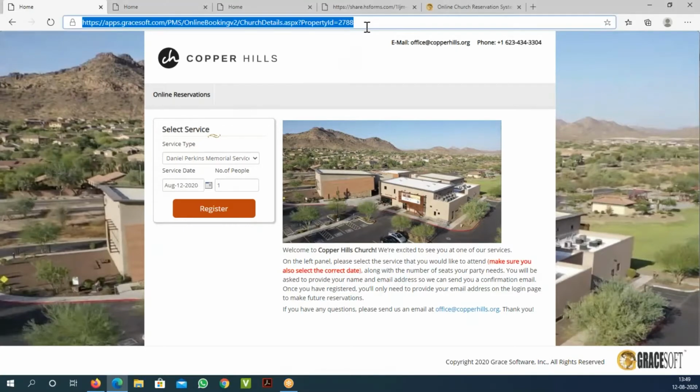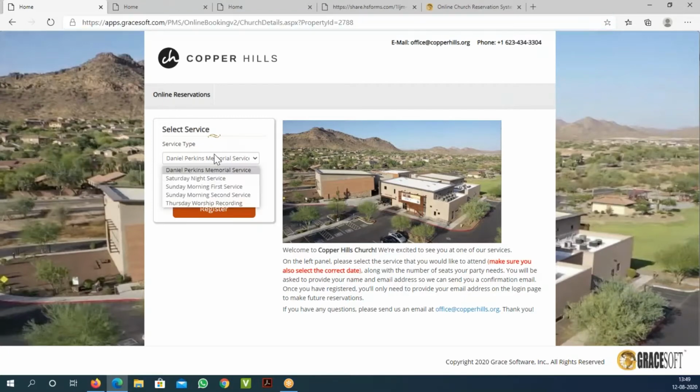If you look at this website right here, it is a church called Copper Hills, and this content is totally customizable to each church. They have a background image, a foreground image, and then content that goes here, and then all the services are listed right here. Every church is going to be unique, so you will be able to add your own services, and of course the dates that go with them.